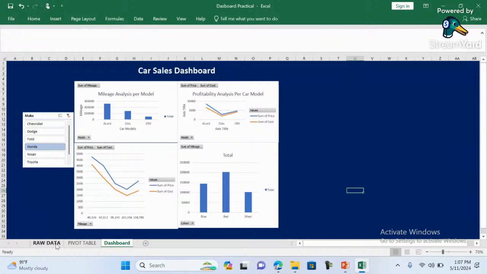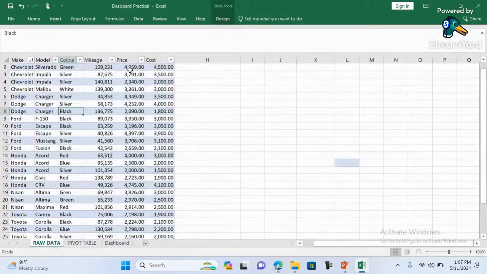Let's go back to the raw data. You see, these are the prices for each car model, and these are the costs for each car model. So now, when we want to present information about Chevrolet, the sum of price means the sum of all Chevrolet cars' prices. Sum of cost means the sum of all costs for the Chevrolet cars. So Dodge here, it will compute the sum of all prices for the Dodge car, and the sum of all costs for it.